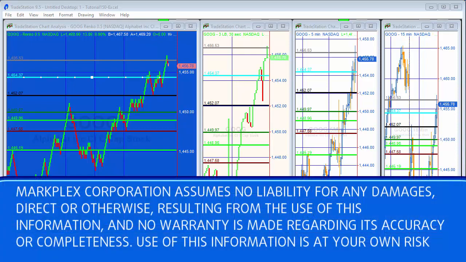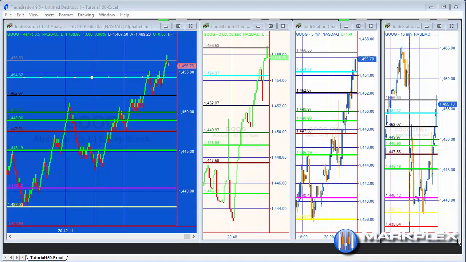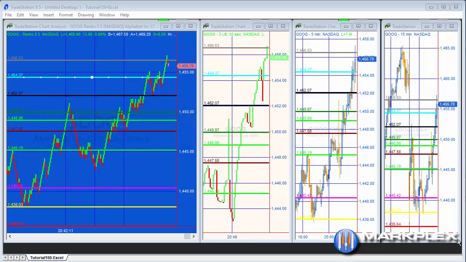Hello and welcome to tutorial 150, and in this tutorial we're going to be looking at sharing various levels from ascending chart to some receiving charts. Now we've done stuff like this before. I'm thinking of program 35.